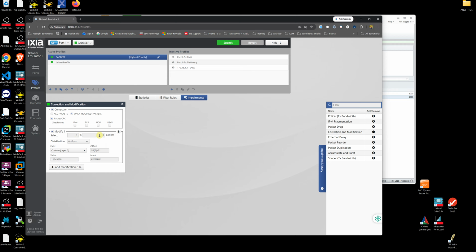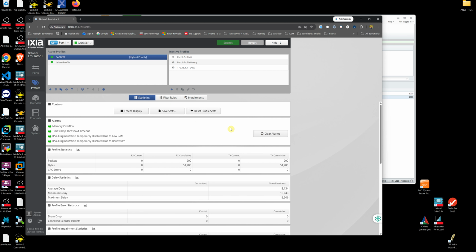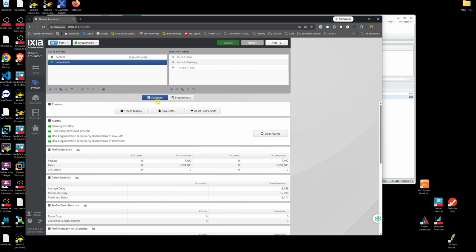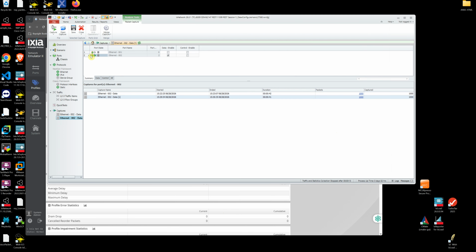If I do one of the two, then only 50% of them are going to be modified. The other ones will not. So to demonstrate that, I can do the 1 to 2, and then when I go back to statistics, I'm going to reset the profile here. I'm going to reset the profile for the default, and I can send traffic again. At this time, I'm going to do this, and I'm going to send traffic.